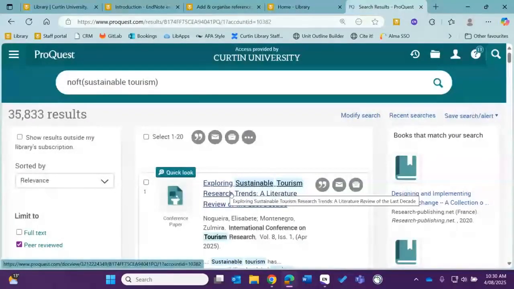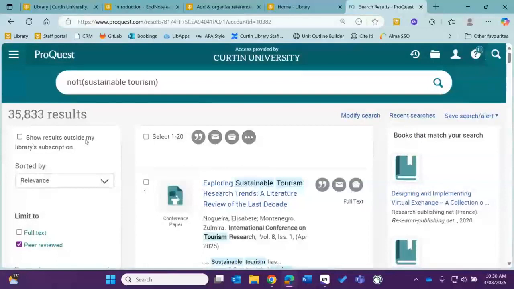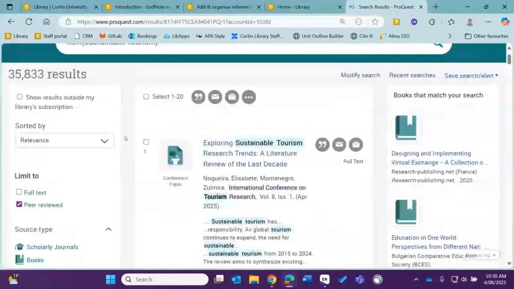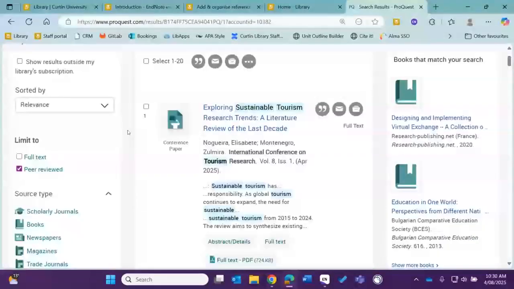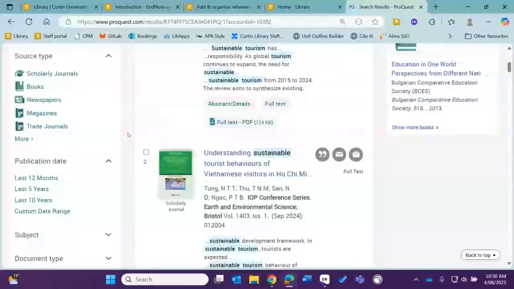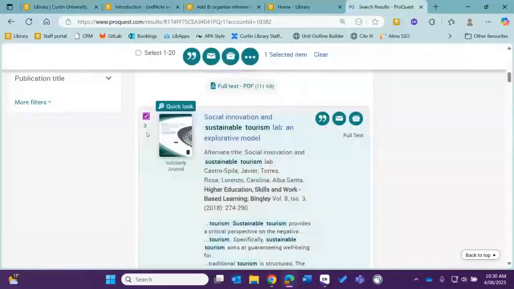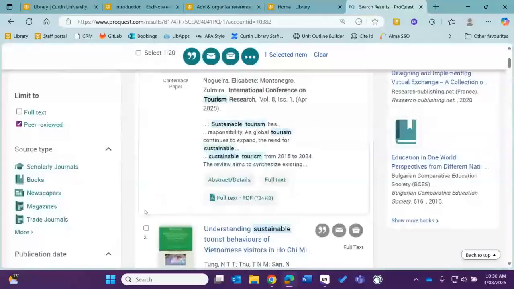So I've come up with quite a large number of results. That's just the way things go with ProQuest. But what I'm going to do is, if I scroll through my results, I can see there's some really useful resources. So I'm just going to tick the box that appears next to those articles. So I'll select a few here.